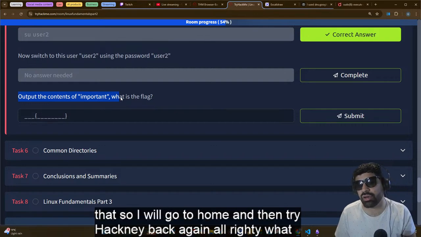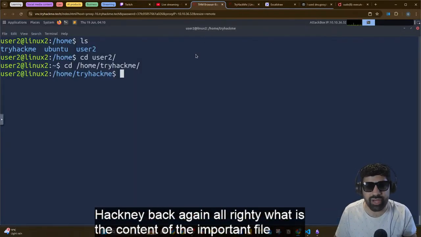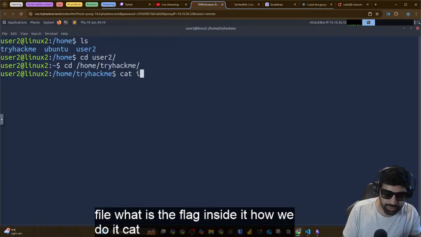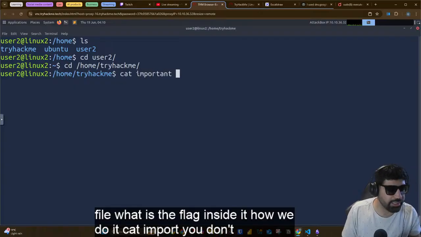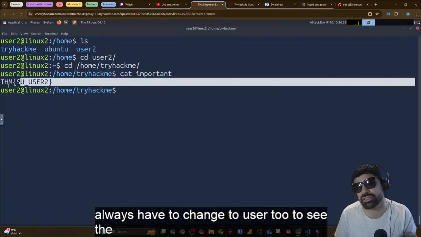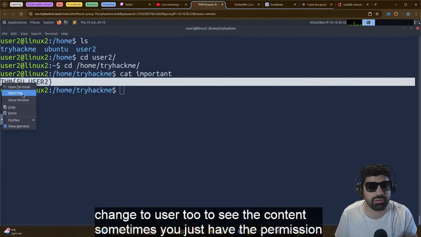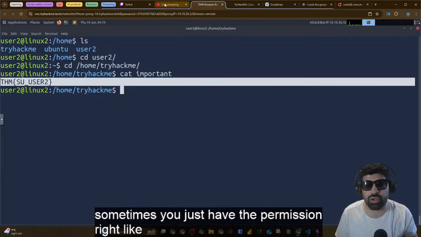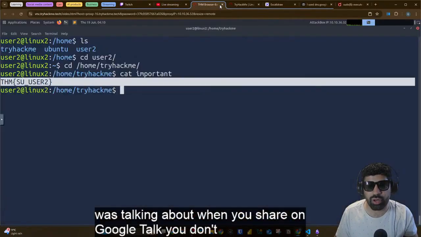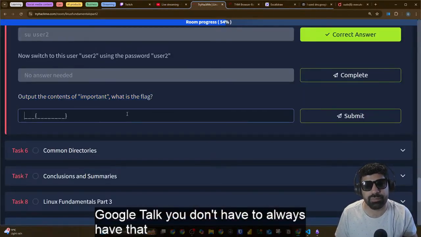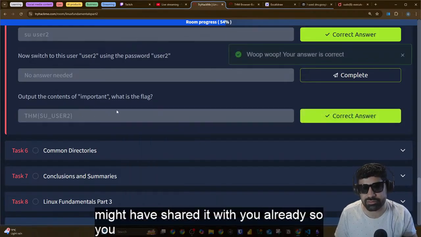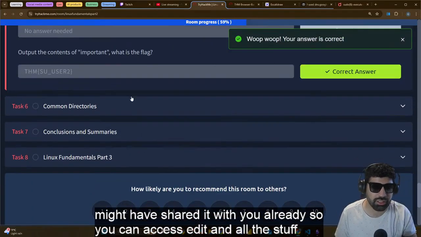What is the content of the important file? What is the flag inside it? How do we do it? Cat important. You don't technically always have to change to user2 to see the content. Sometimes you just have the permission, right? Like for example, the document I was talking about when you share on Google Doc, you don't always have to ask for permission because somebody might have shared it with you already. So you can access, edit, and all those things.